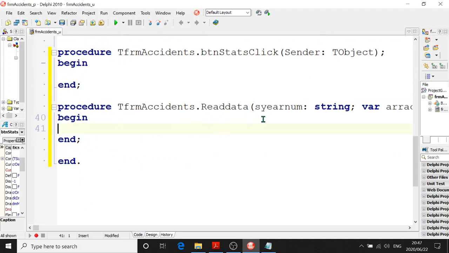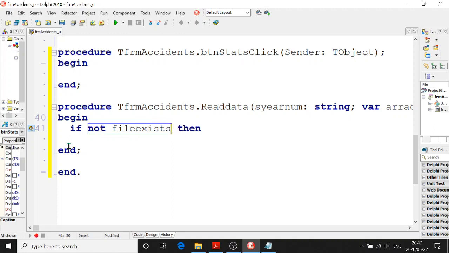Now we've got to read from the text file. We've got to check if S here none that text file exists. If not, file exists in brackets S here none. Join that to a .txt. Then we will show a message and exit. Okay?